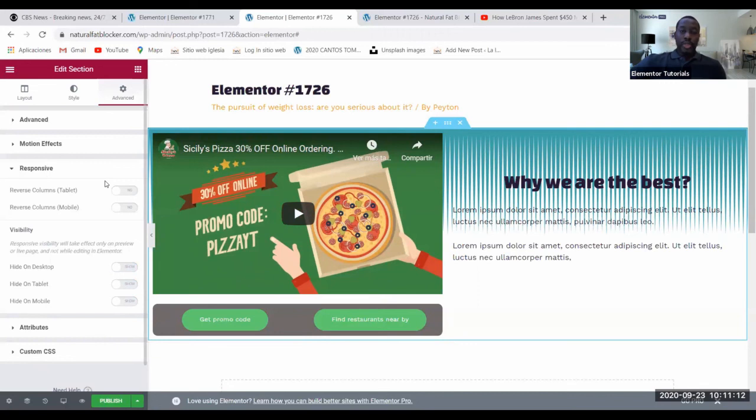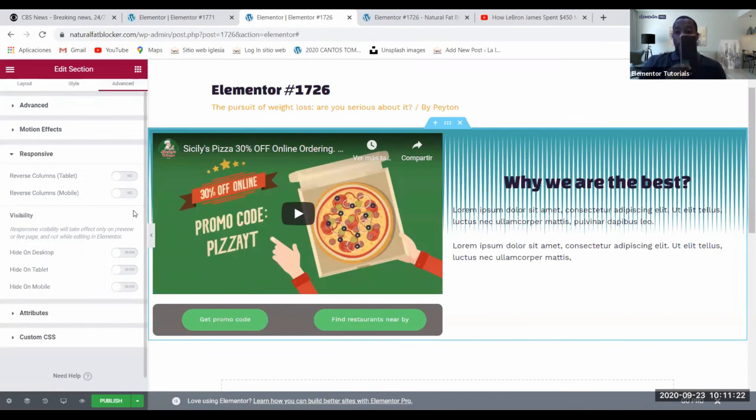And there are other options here that we will see in the future about reverse columns. That is for when you're almost done with your website and you want to ensure that it looks good on a mobile device. Sometimes the way it looks on the desktop is not the same as how it looks on the mobile device. So you will come over to this responsive tab and you will select the section that you want, and you will reverse it on a tablet or on a mobile device.